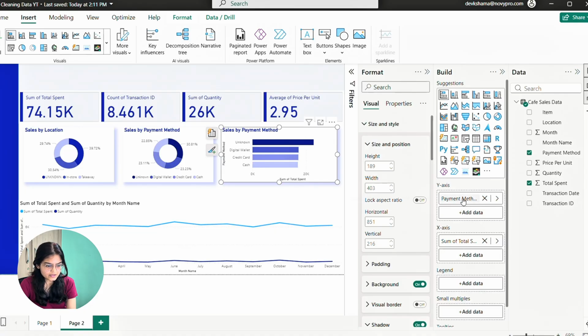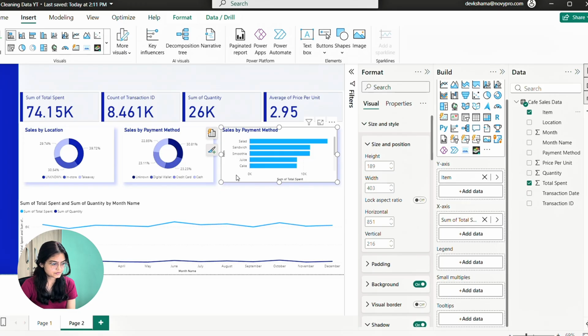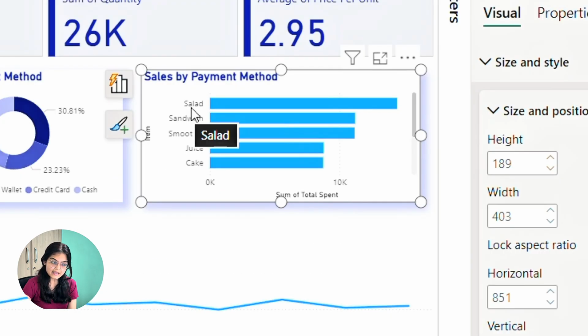So in this bar chart, I would like the y-axis to be the item. I'll remove the payment method and then add the item. And yes, it shows that the salad has done pretty well. After that we have sandwich, and then we have smoothie. Oh, looks like all the S's have done really well. Fine, so that was one thing.